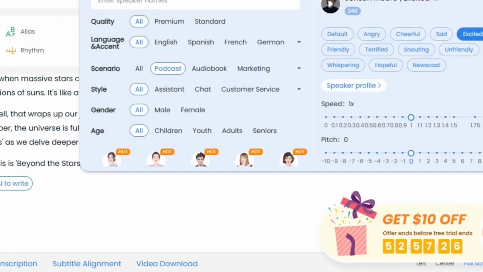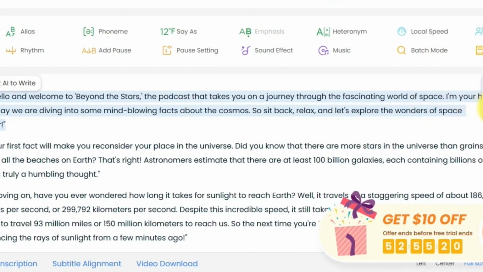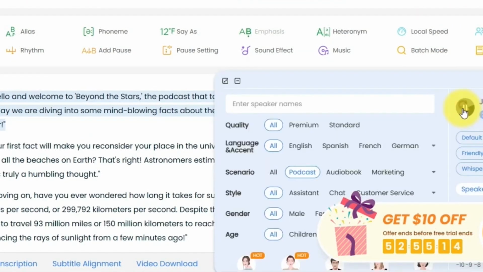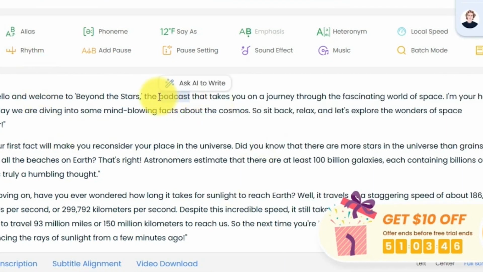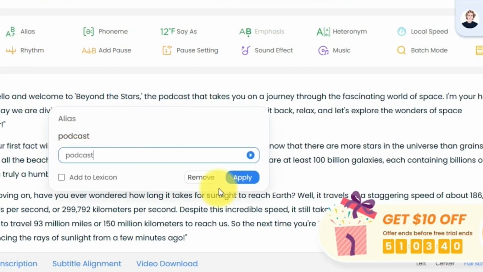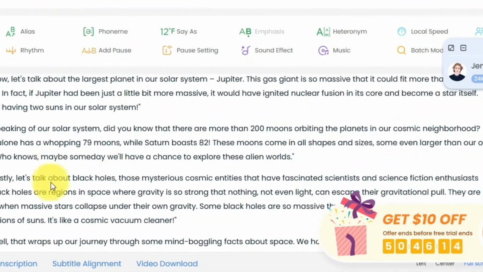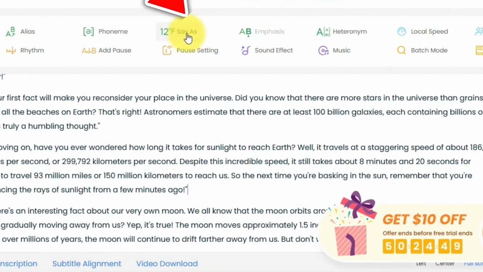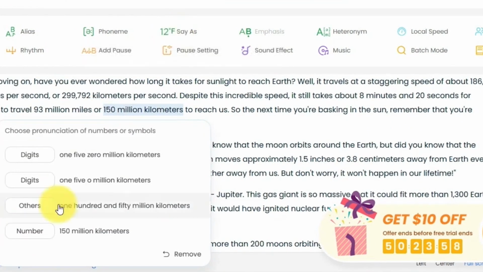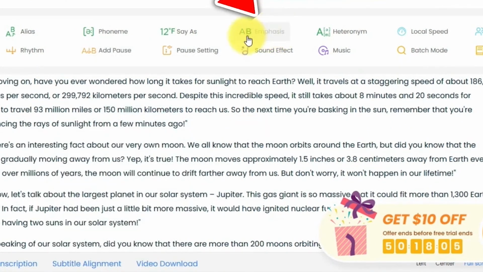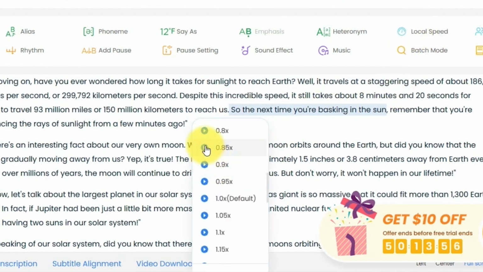Since we're creating a podcast with multiple speakers, you might wonder how to switch between them when needed. Don't worry, I'll explain that in a moment. If a word isn't pronounced correctly, you can fix it with the alias tool by selecting the word and entering the correct pronunciation. You can also use the phoneme tool to input IPA for any word, which will be applied throughout the script. With the Say tool, you can adjust the pronunciation of numbers or symbols, and you can emphasize specific words. Additionally, you can control the speed of specific parts of the audio using the local speed tool by selecting the text and adjusting the speed.